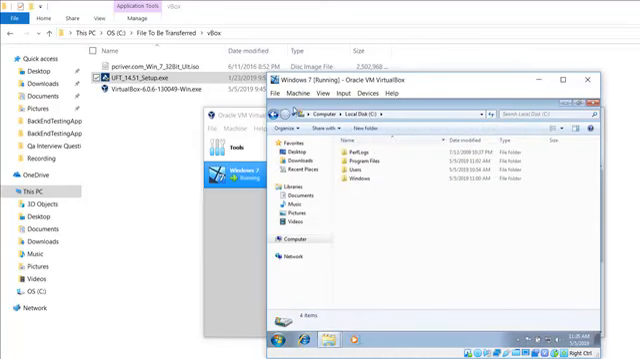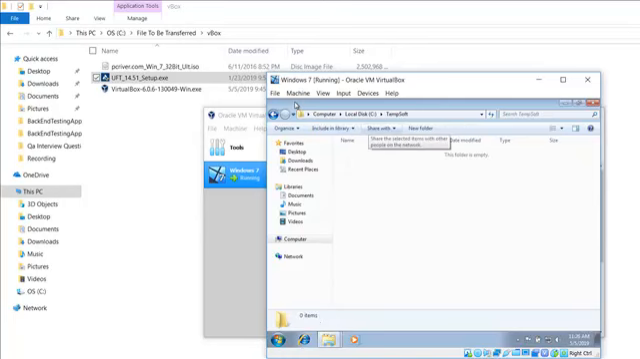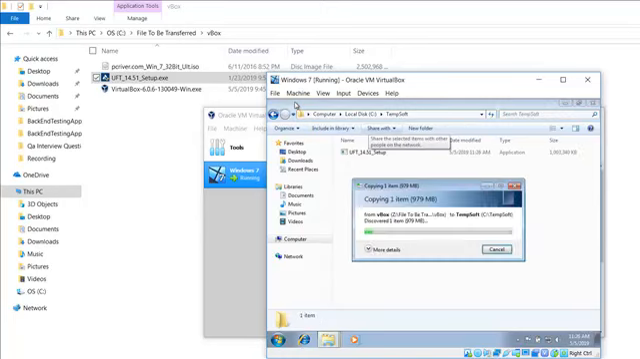In this, I'm creating a new folder inside my virtual machine. You can give any name. I'm giving the name temporary software, and I'm putting it here. So what am I doing here?